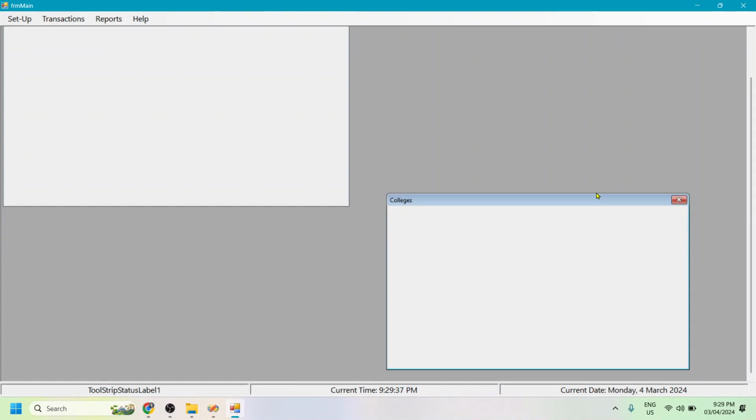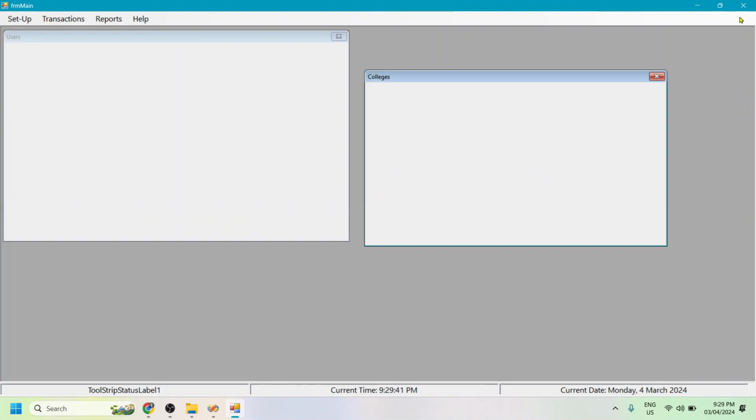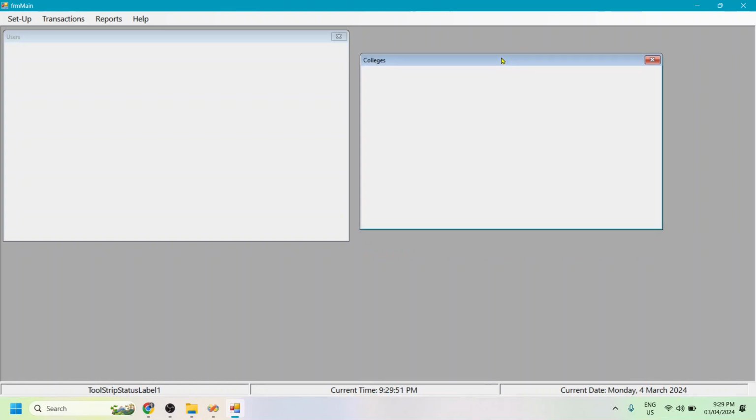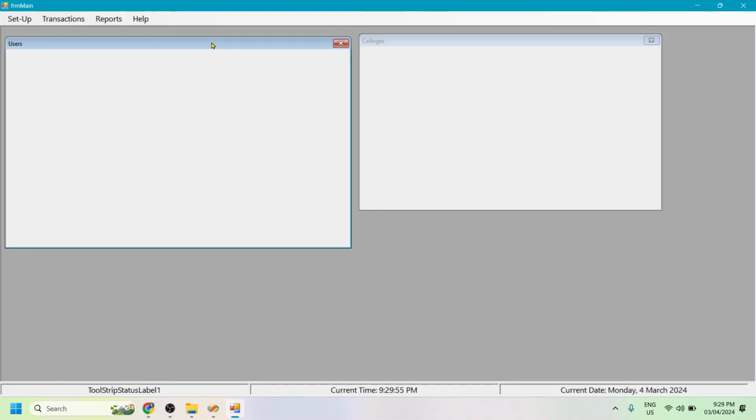So that's how powerful our MDI form is. Don't forget that we set our MDI form earlier with the property IsMdiContainer equals true. So this time, you can now open multiple forms in a single window using your MDI container.